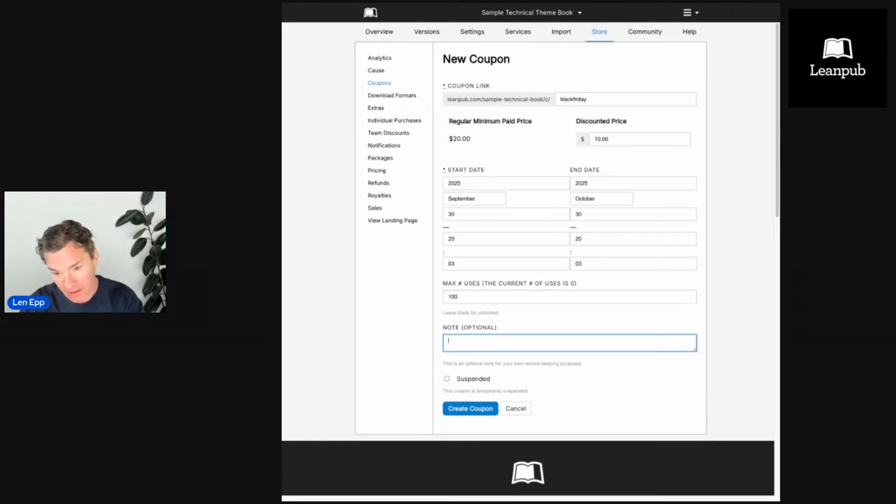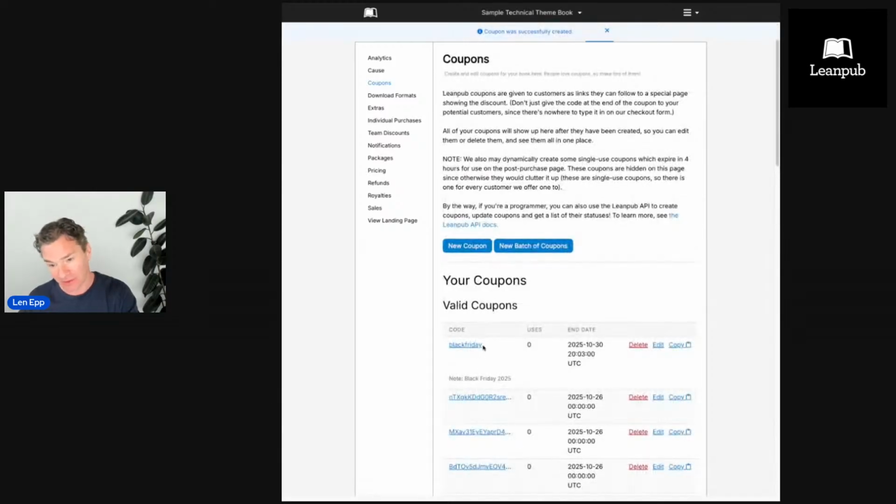You can actually also add a little note to your coupon. So let's just say, imagine we were making a Black Friday coupon for 2025. You would just call it Black Friday 2025, and let's hope my screen doesn't jump around too much if I do this. But there, I've created the coupon. Then you'll see, after you've created it, you will see it in your list of coupons.